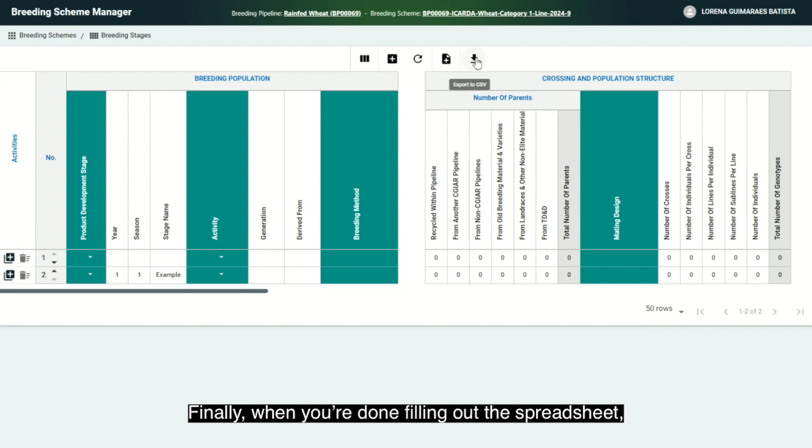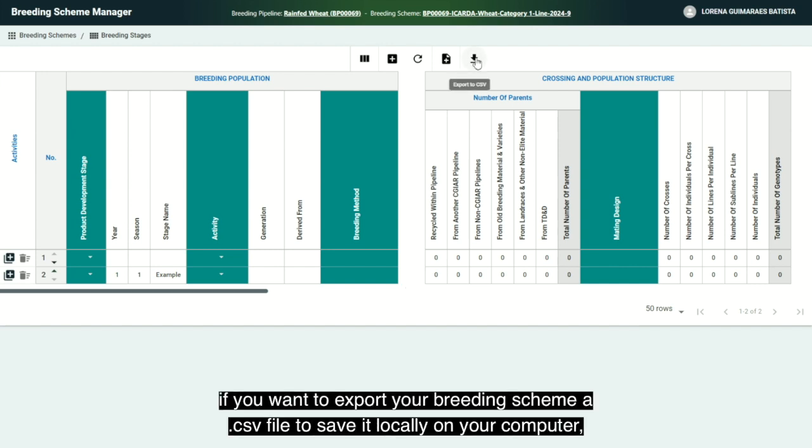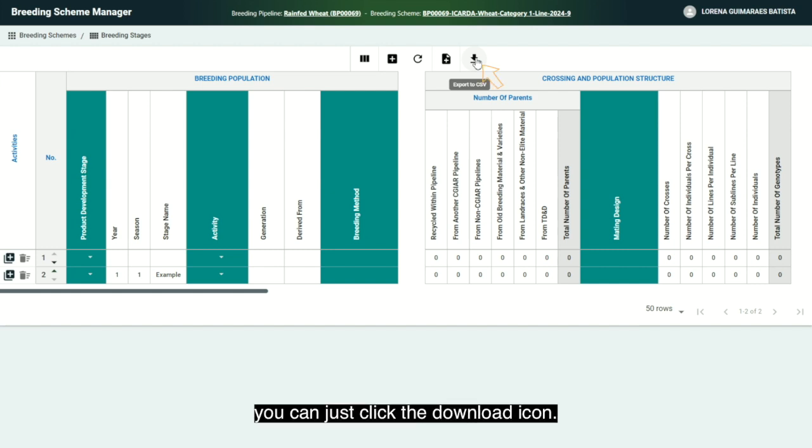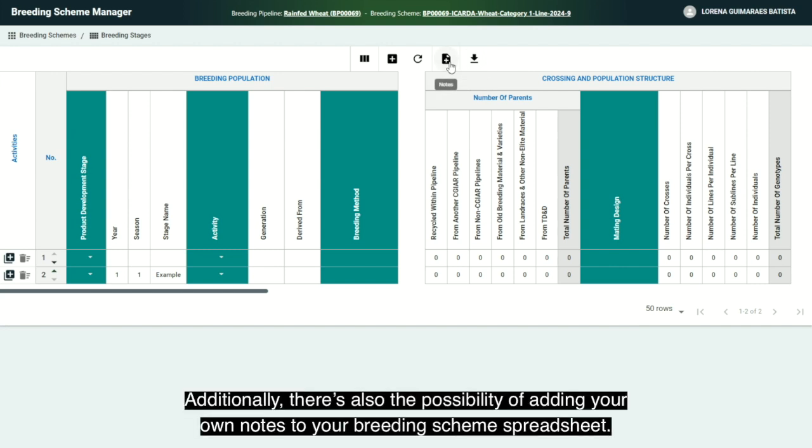Finally, when you're done filling out the spreadsheet, if you want to export your breeding scheme as an Excel file to save it locally on your computer, you can just click the download icon. Additionally, there's also the possibility of adding your own notes to your breeding scheme spreadsheet.